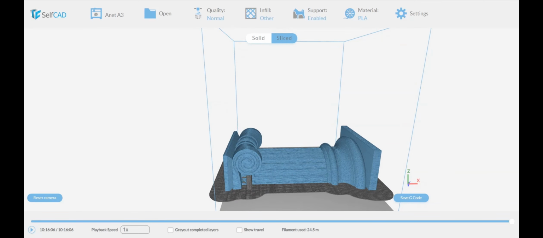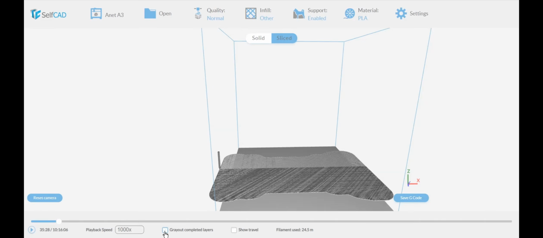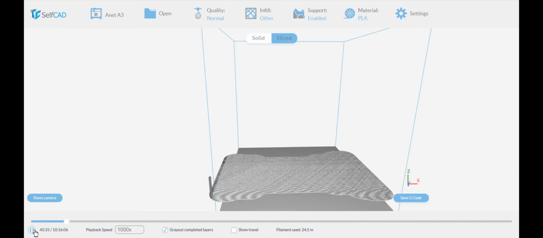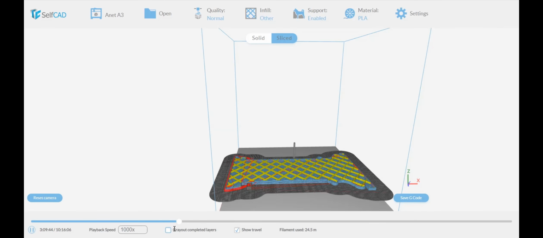Okay, finally, let's take a look a little bit here. What you have over here is, we've already seen the way you can review how this actually slices. There's also the concept over here: you can gray out complete layers, so it's easier to visualize what's happening. It's just a visualization thing. And then you also have show travel. So this basically will show you how it's actually working. And this is a combination when you set the settings, and I think it's better like this.